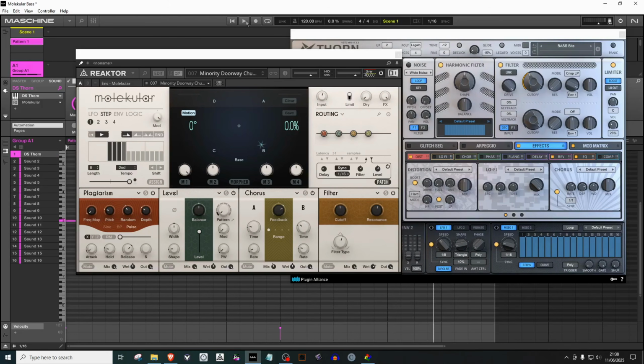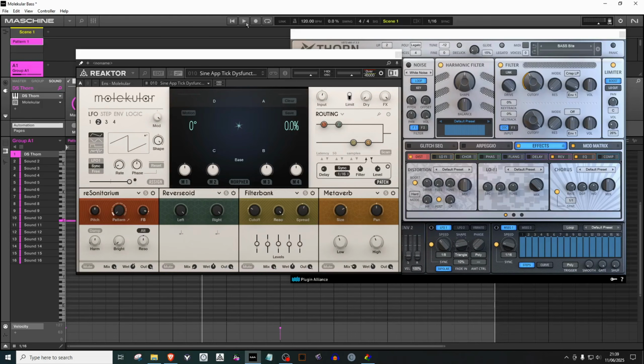That's totally transformed a really basic bass sound into something that's got a totally different vibe. It's got texture, it's got movement, it's got presence. It's been totally transformed. And that's just with a single instance of Molekular and no other effects. Next up, we're going to take a look at some drums and see how we can totally transform them using Molekular.